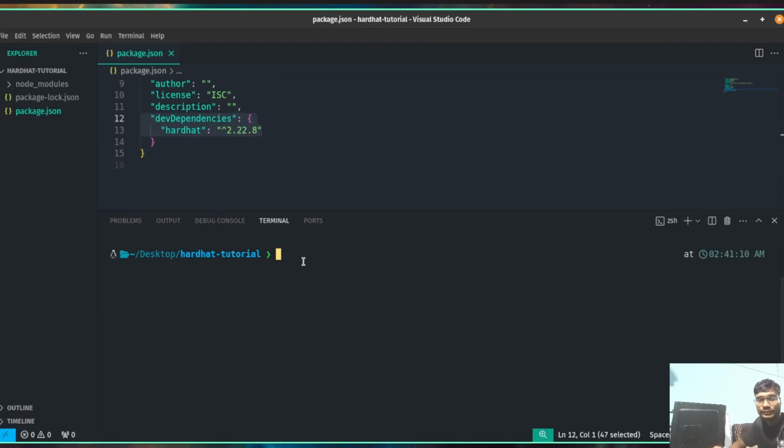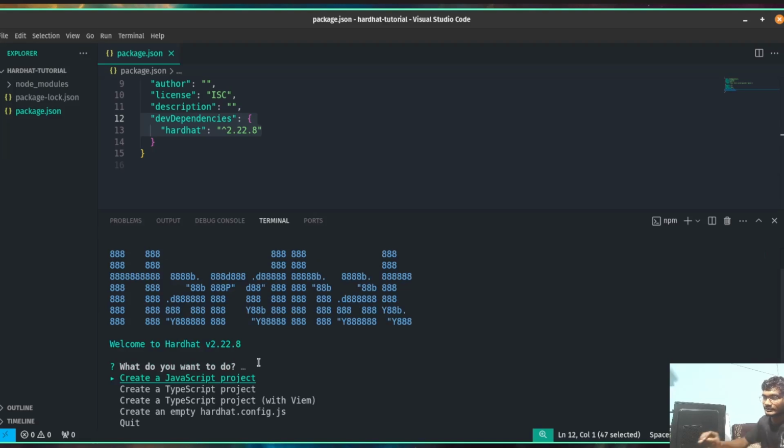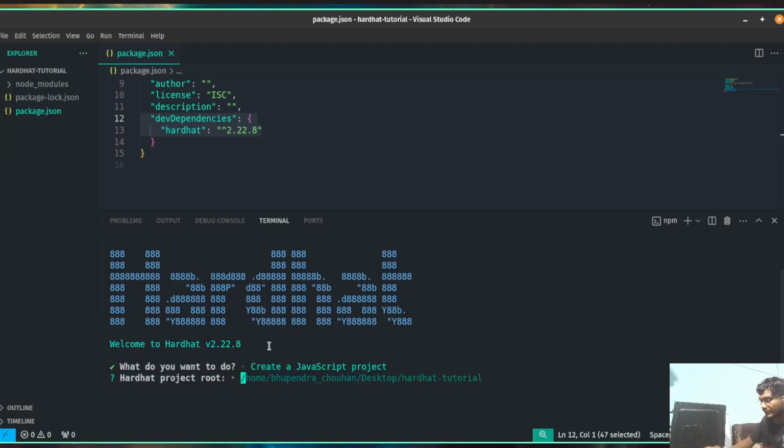Now we need to initialize a Hardhat project. For that we can use the command npx hardhat init. See, it's asking us what type of project we want to create. We will go with a regular JavaScript project, and we want to work in this particular Hardhat tutorial folder.